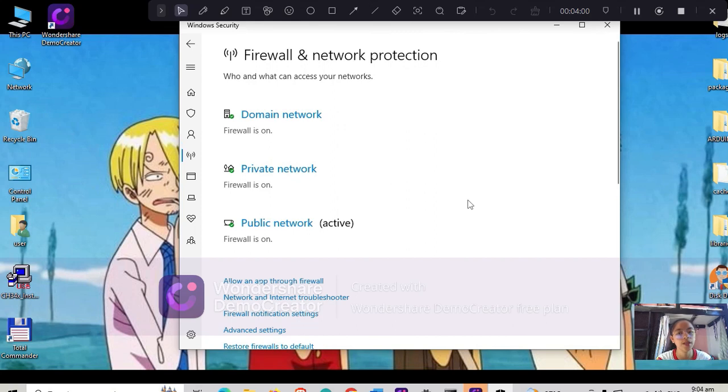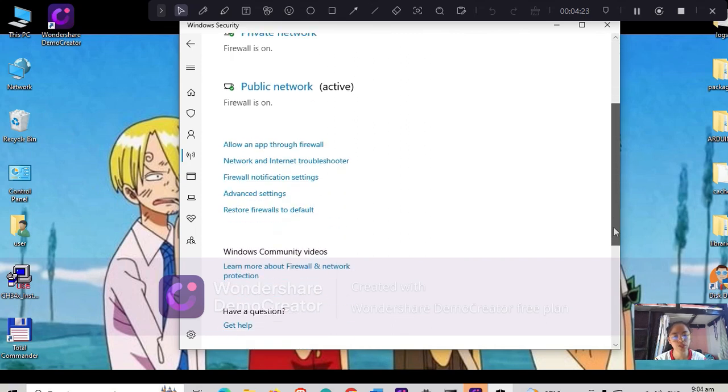No action is needed. So in this, you are currently experiencing a proper connection of your network, so I don't have a problem. There are several features here, such as allow an app through firewall, and the network and Ethernet troubleshooter. So you can explore these features.